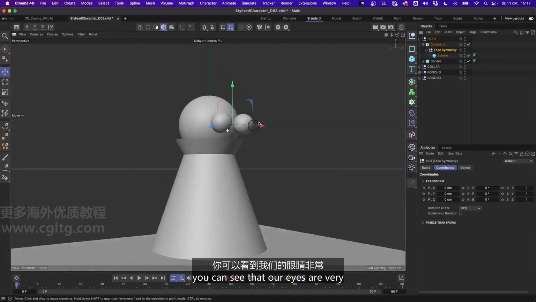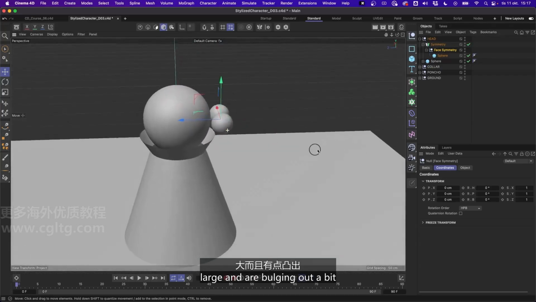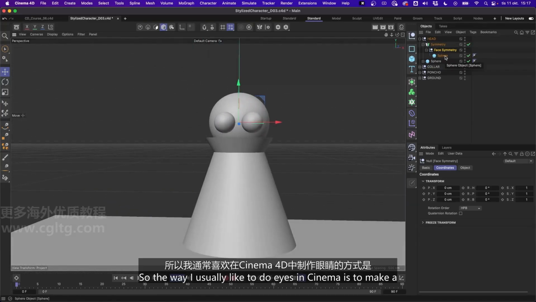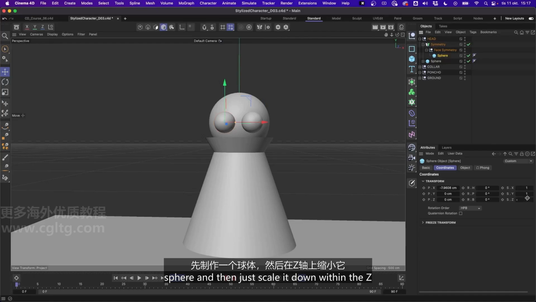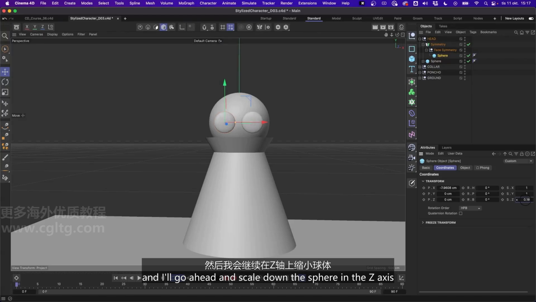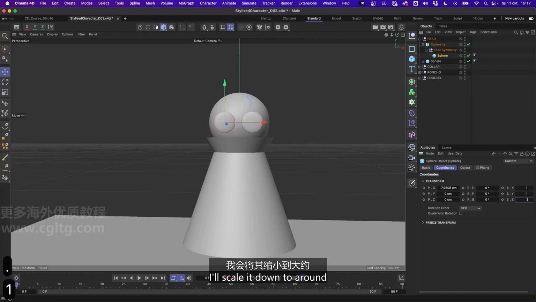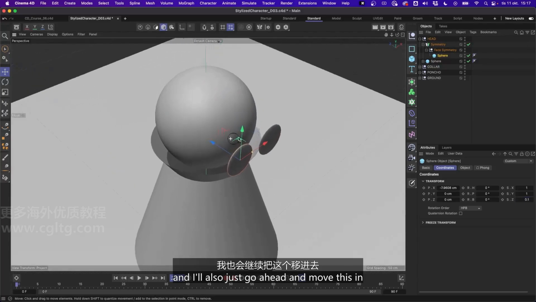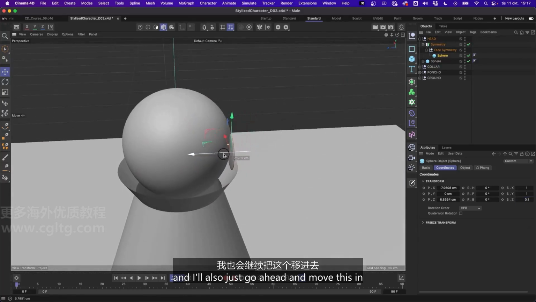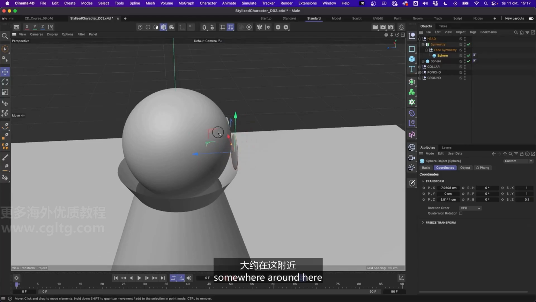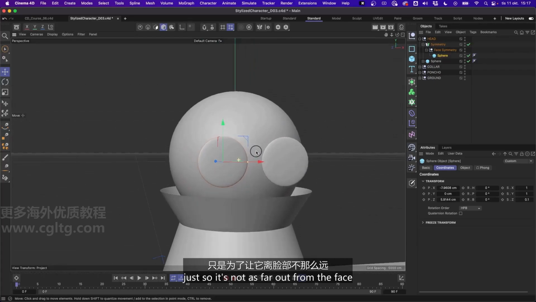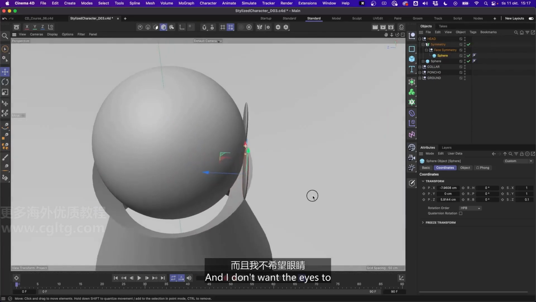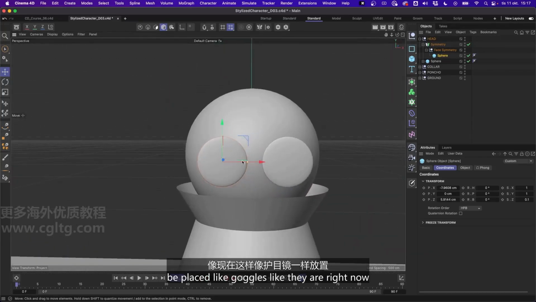And with that, obviously, you can see that our eyes are very large and are bulging out a bit. So the way I usually like to do eyes in Cinema is to make a sphere and then just scale it down within the Z. So make sure that you have our sphere selected, and I'll scale down the sphere in the Z axis to around 0.1. And I'll also move this in somewhere around here, just so it's not as far out from the face.